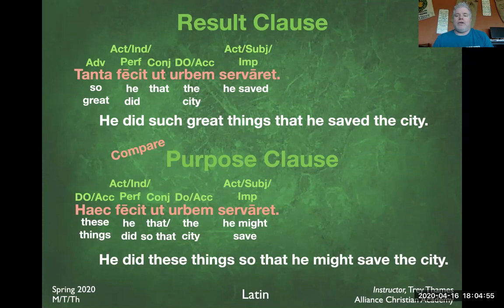So we are going to translate the subjunctive as subjunctive, and we're going to use may or might. In this case, since it is imperfect tense, we're going to use might. He might save. So putting it all together, fecit, he did, haec, these things, ut, so that, servarit, he might save, urbem, the city. He did these things so that he might save the city.